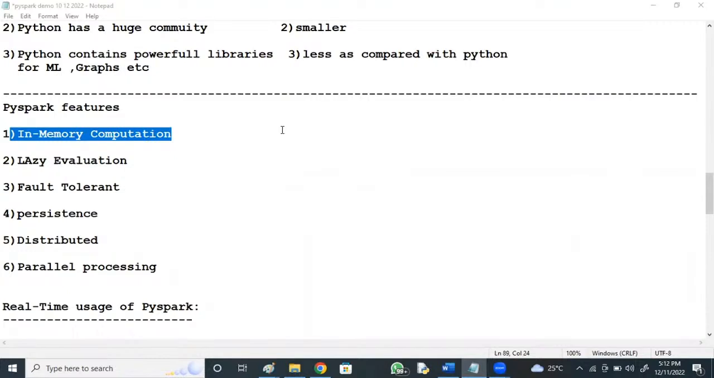During this process, as they are machines, if any one slave goes down, Spark has a powerful fault tolerance mechanism. It can rebuild. There won't be any data loss and there won't be any job failure. I'll be discussing in brief about fault tolerance, how Spark is able to rebuild the data and how it is recomputing.